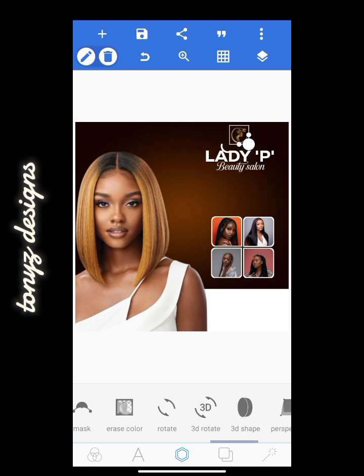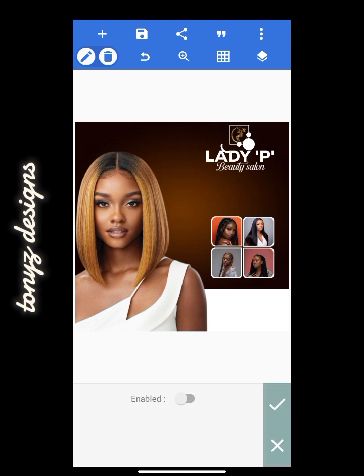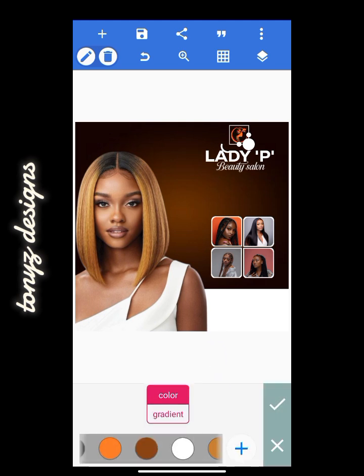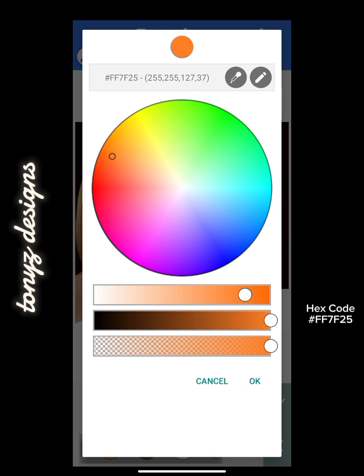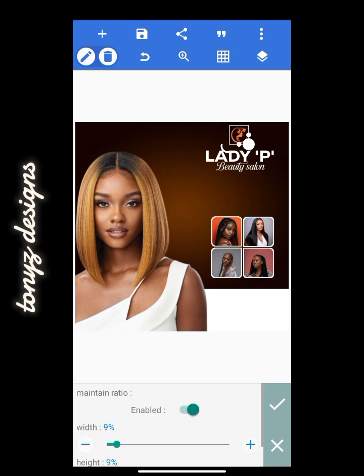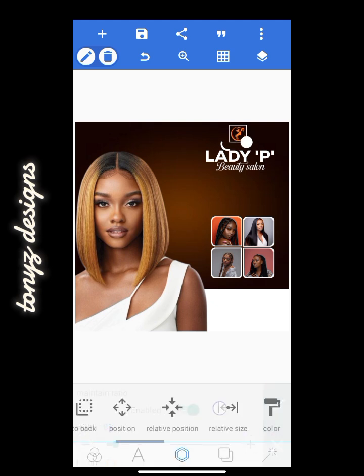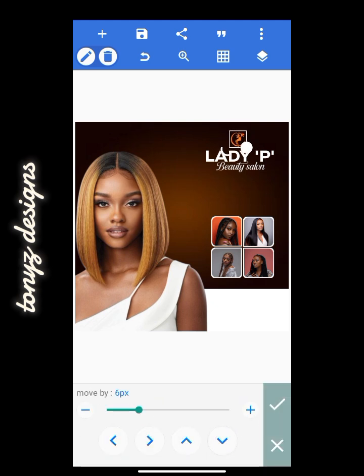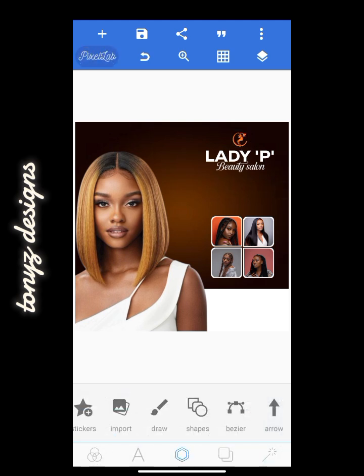Okay, and let's change the color of this logo. We'll be making use of this orange color. So this is the hex code of the color. You can go ahead to copy this. We'll be reducing the size of the logo using the relative size. And we'll be using the position tool to just place it above the text, exactly like this.